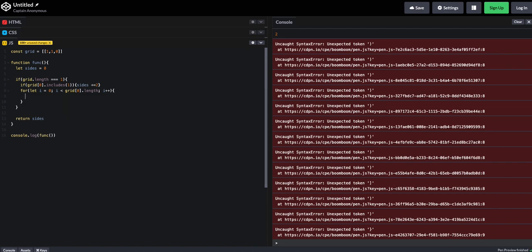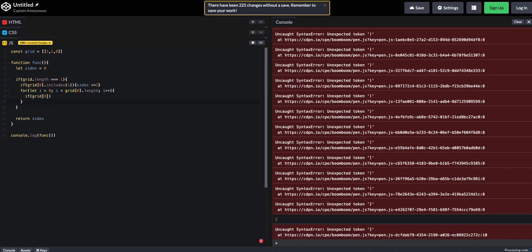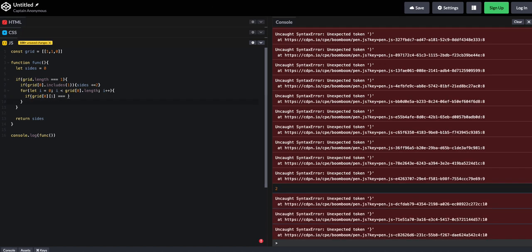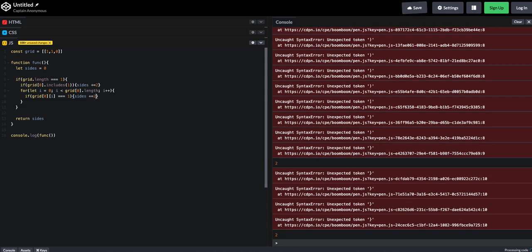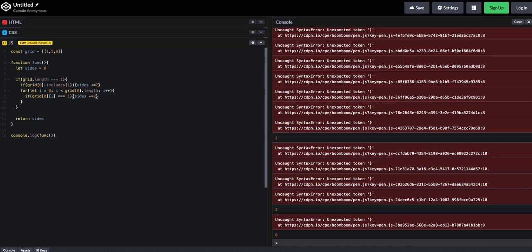And then we can simply say if grid at 0 at I, if that equals 1, we're going to again increment sides by 2, right? And we get 6, right?